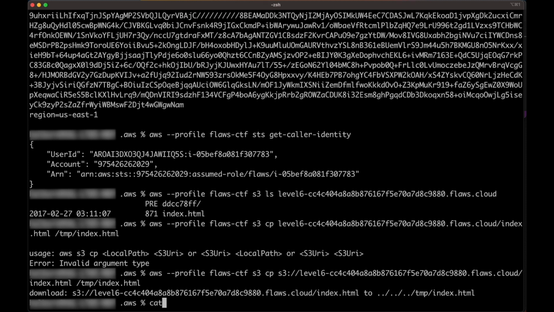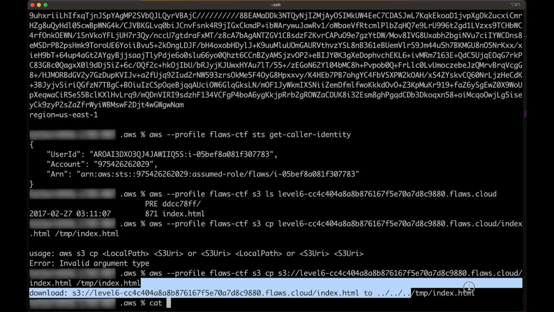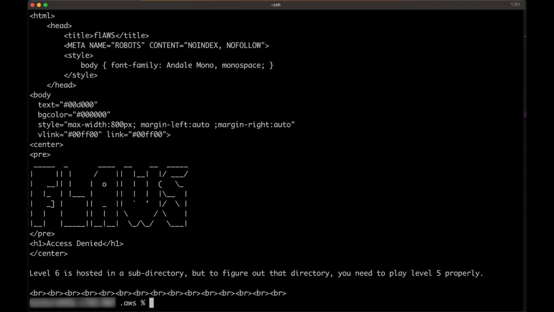And we just downloaded it, and now if we just cat it, we can see that we downloaded the flaws HTML that we have in that directory. So this will be a way to exploit the credentials we just found.